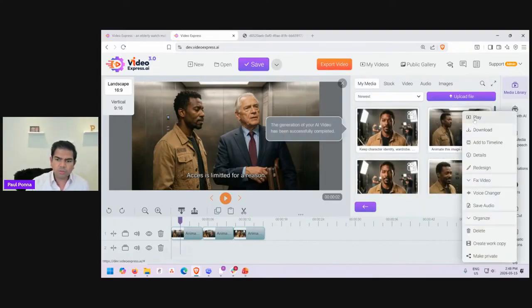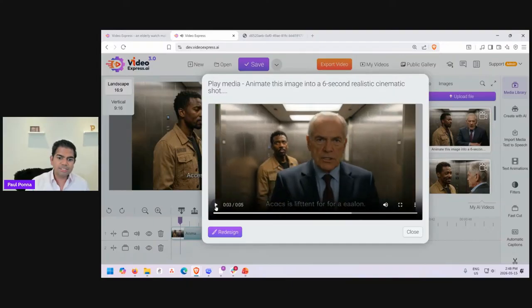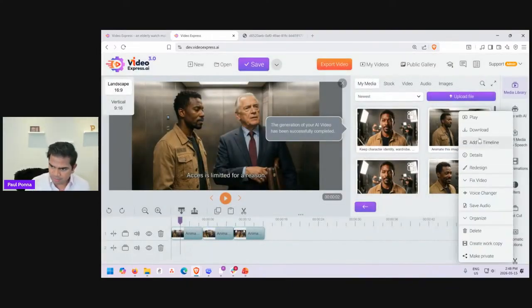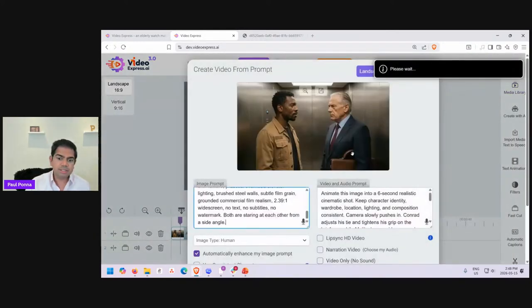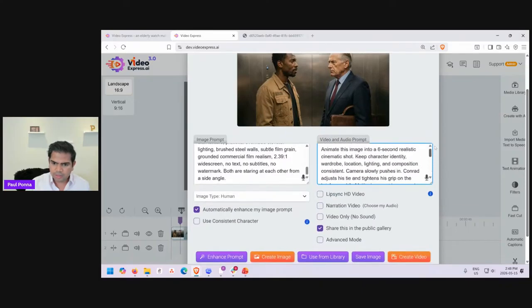And there we go. Let's see here, that fixed quality thing. Access is limited for a reason. You see this? Access is limited for a reason. That is the prompt issue. So we can come back here. Let's do that. Let's go to redesign. This happens if the prompt was not correctly aligned. Okay. So here, let's see what the issue is.